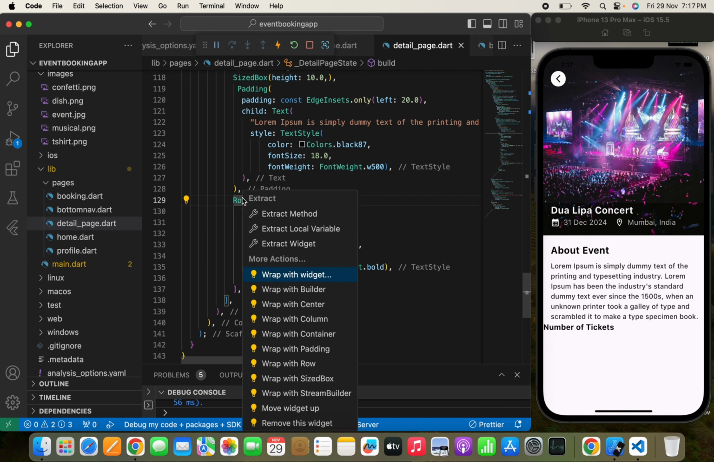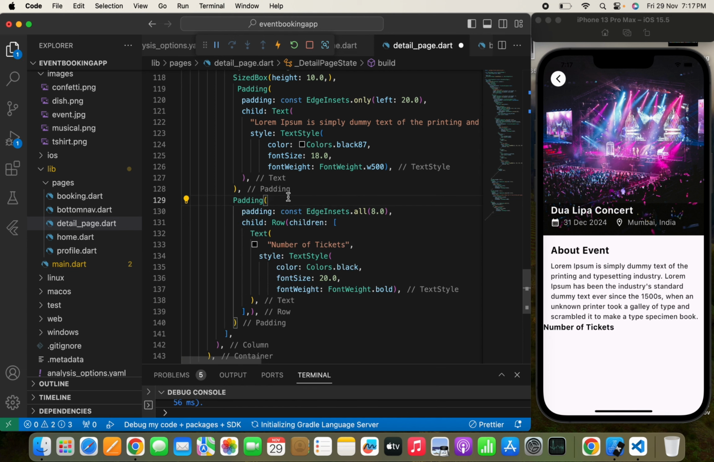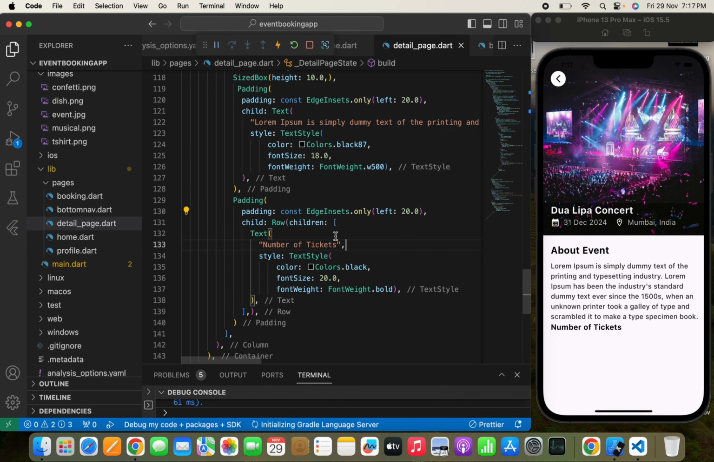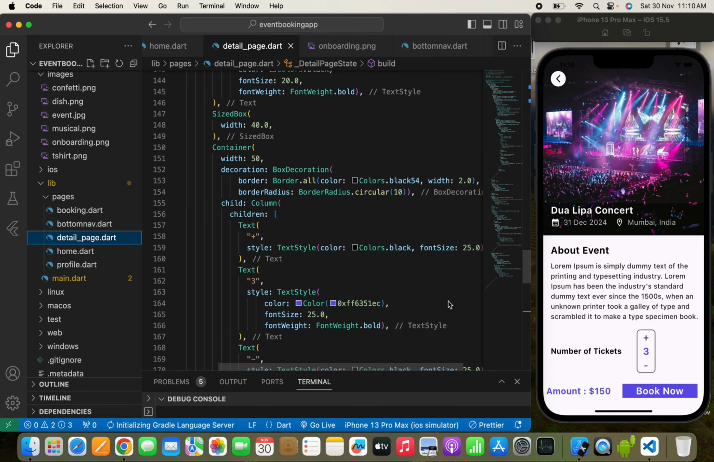Now we need to simply wrap it with a padding widget. We need to write .only from the left, which will be 20.0. Now we need to pass. So oops, there is a mistake.